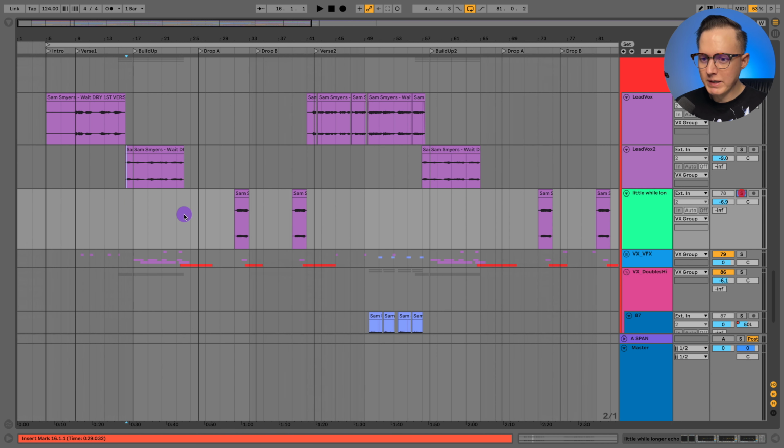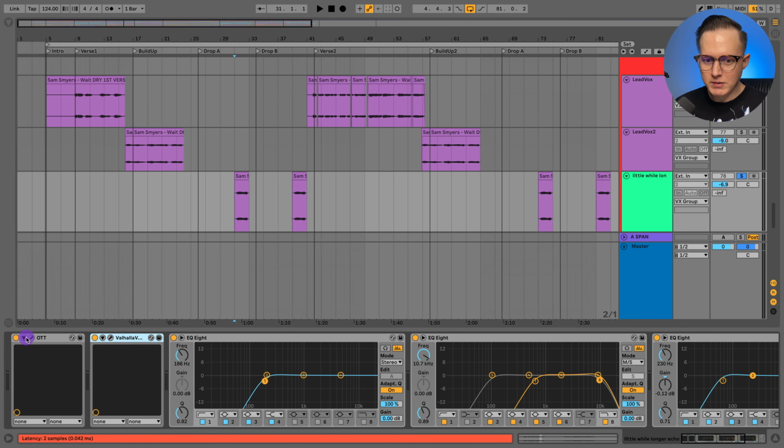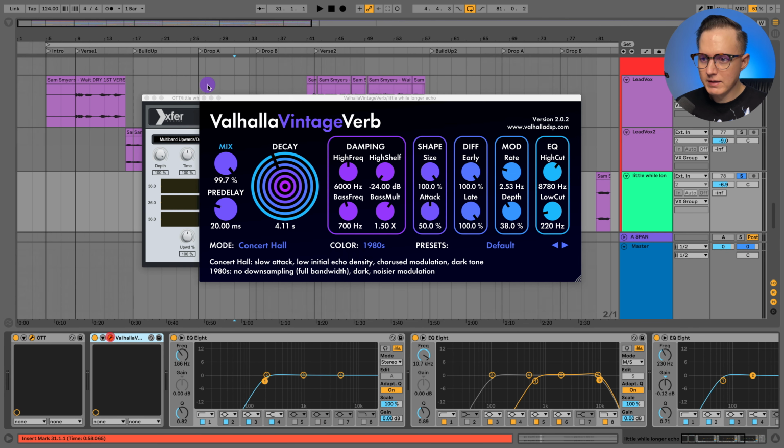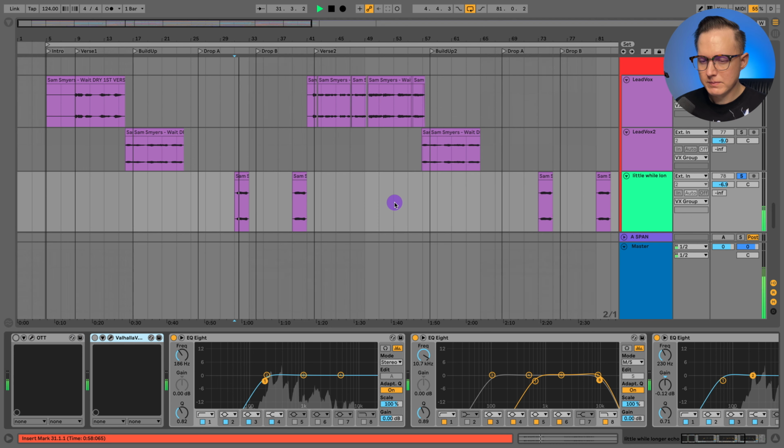So then I have this reverb vocal, which is just 100% reverb, basically. So OTT and basically 100% reverb. This is during the drop.